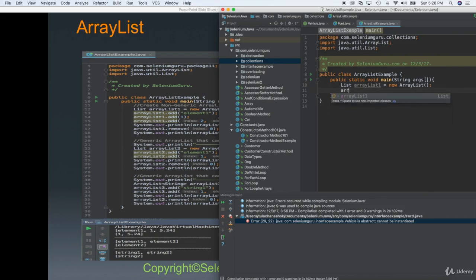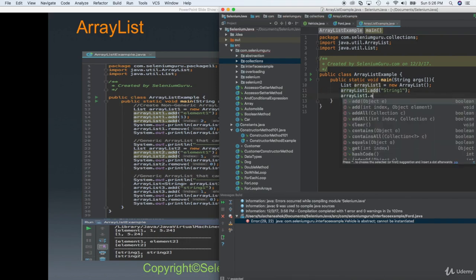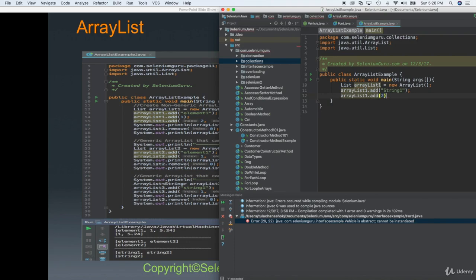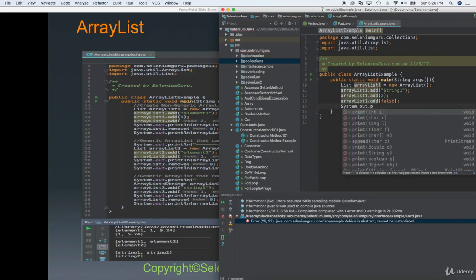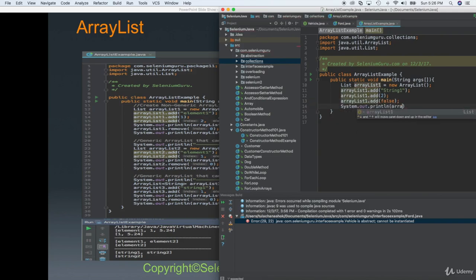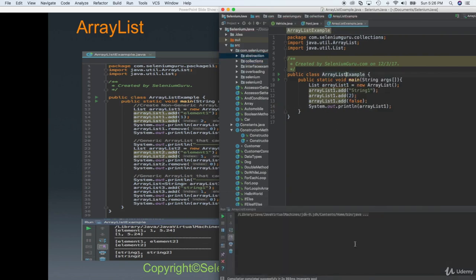So I'm going to add ArrayList1.add, string 1, and then ArrayList1.add, I'm going to add 2 here. Then ArrayList1.add, here I'm going to say false. Print out this array list in here. Now if I run this, it's going to say string 1, 2, and false, right?